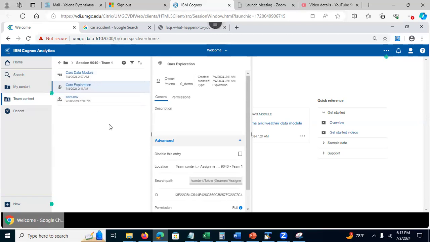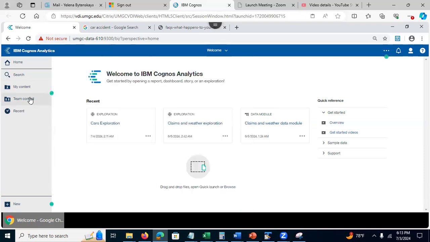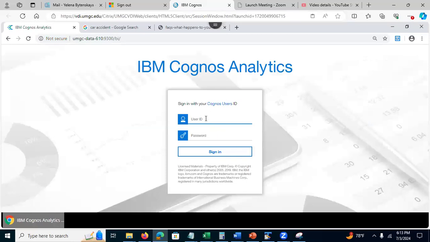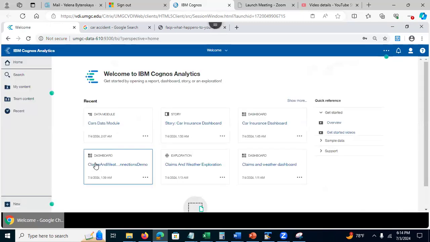All right. Now what I'm gonna do, I'm gonna log out again and log back in as demo2. And what do I expect? I expect to see the data exploration that I just created, don't I? So let's do this. Let's log into demo2 again, right? And I expect to see the exploration in addition to this data module and data set.